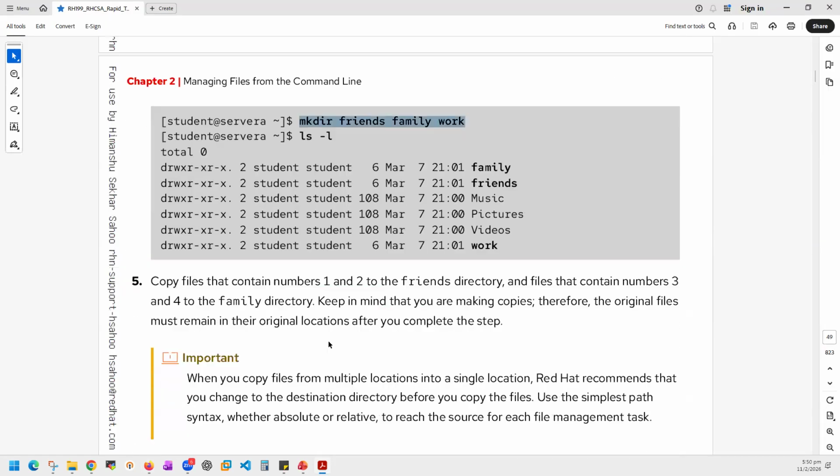Using mkdir, and then copy files that contain numbers 1 to 2 to the friends directory and numbers 3 to 4 to family. So remember we copied snap 1, JPEG 1, AVI 1 and all the stuff. They want to copy the files which have 1 and 2 to the friends directory, 3 and 4 to the family directory. And keep in mind, you are making copies, therefore original files must be retained. What command do you use? cp.